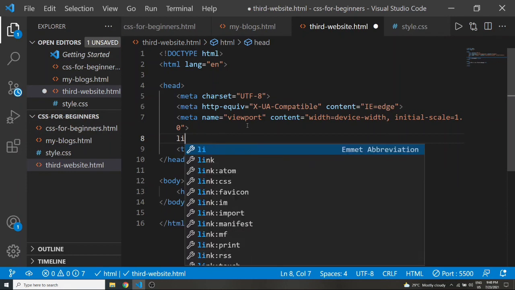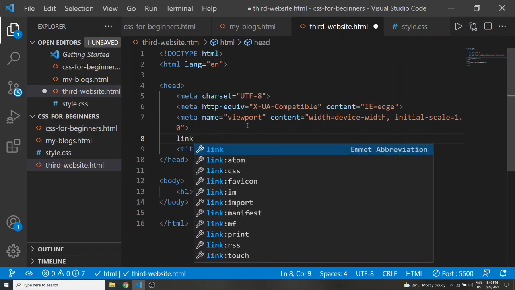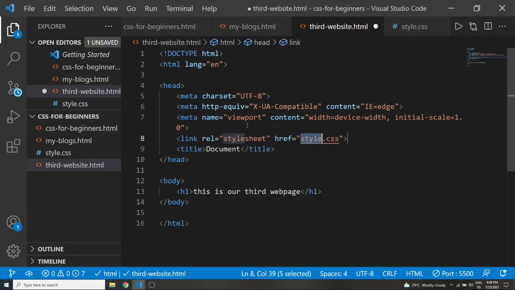No, there should be link. Just type link. Visual Studio will give you something like this. Link CSS. Let's click here. Okay, so now you can see that there is a style.css here.